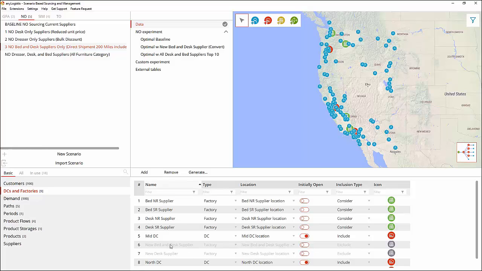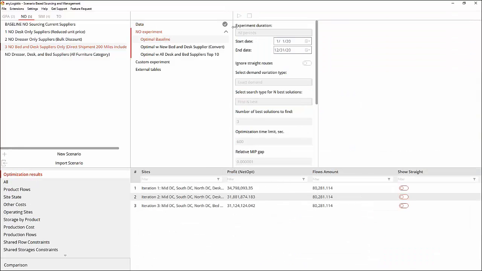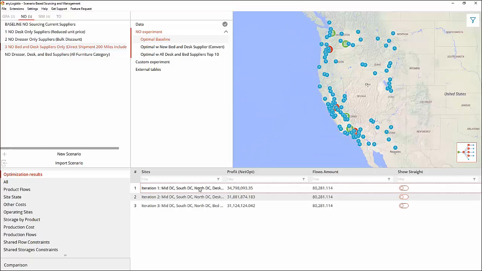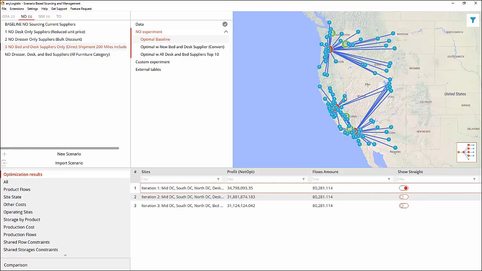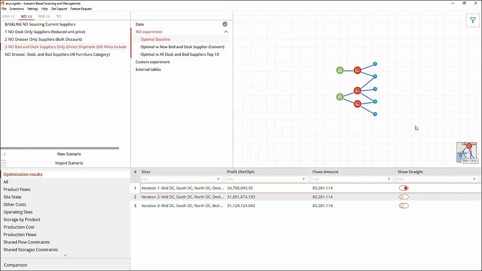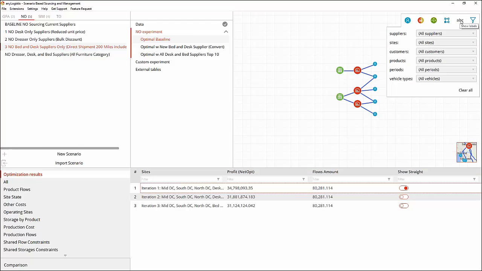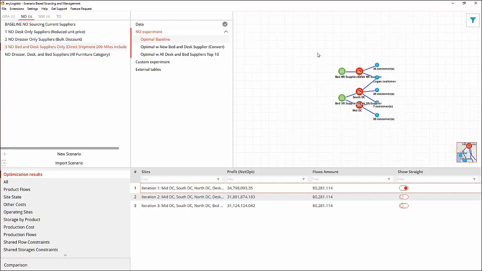And as you see here, we have our grayed out excluded new bed and desk supplier. So let's go ahead and run that baseline. I went ahead and ran it, used a current saved baseline. And as you see, we are at a 34 million profit, which is good. If we were to run our view of that, it looks just like this. So active suppliers, and here's how it's currently operating from this perspective of the framework.